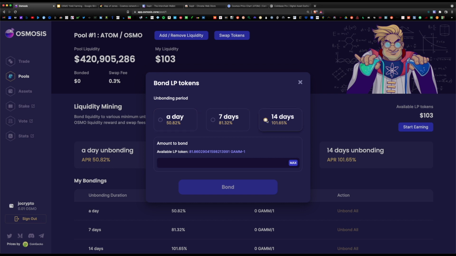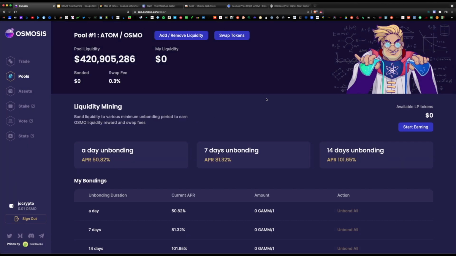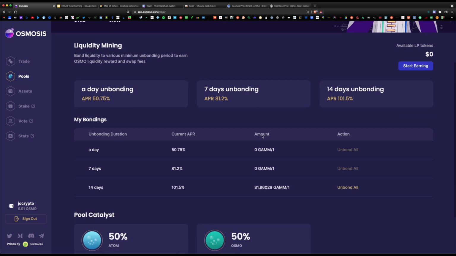To bond the first time is a one-time process. So let's click on 14 days, select max, bond. 0% gas fee, approve. Transaction was successful. And let's go ahead and refresh the webpage. And as you can see, our position is populated down here under my bondings, and we've chosen the 14-day period. And if you wanted to unbond, you would just click on unbond all, and you will receive your tokens back in 14 days. But like I said, I'm gonna keep my coins in here for a very long time, so I don't have to touch this ever again.